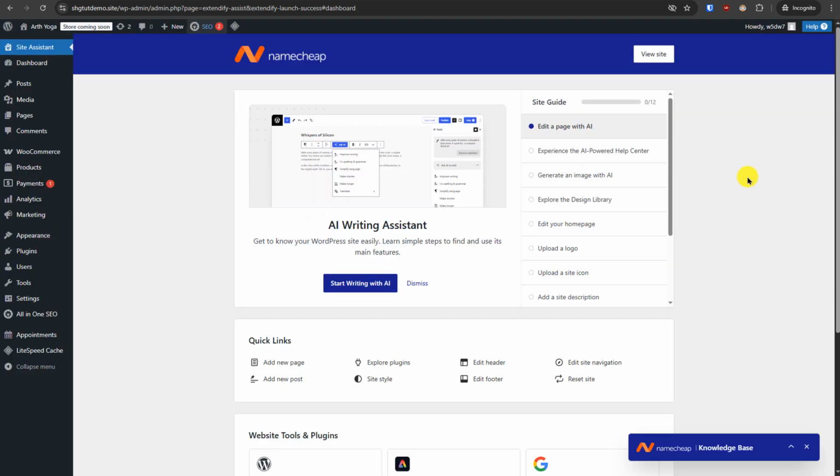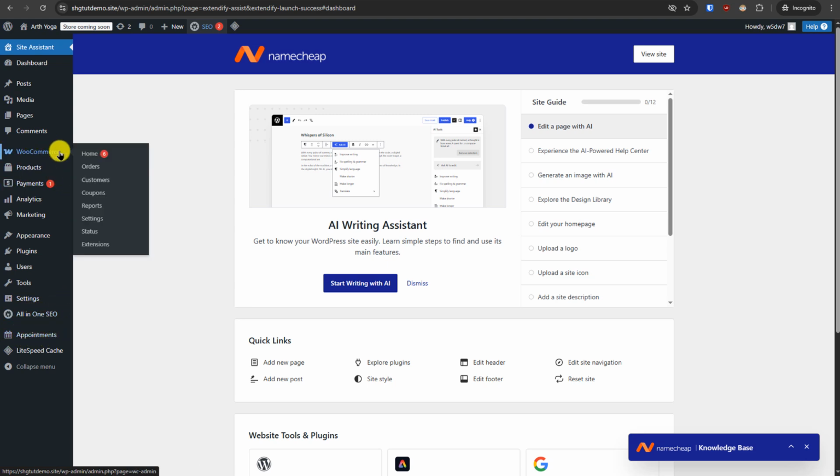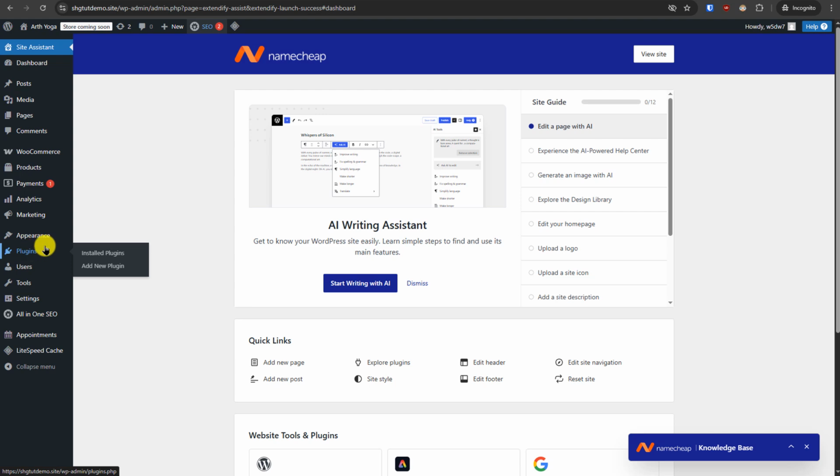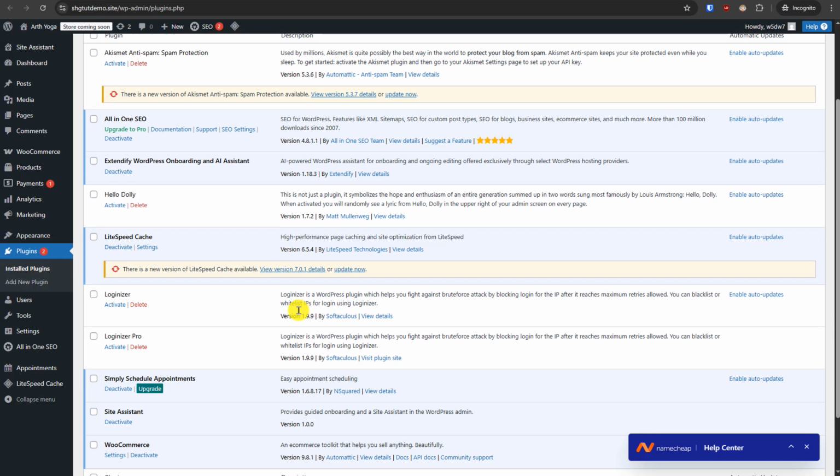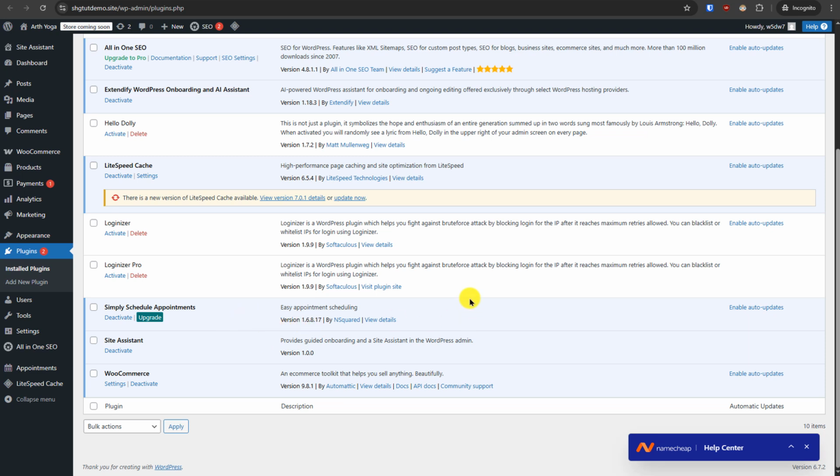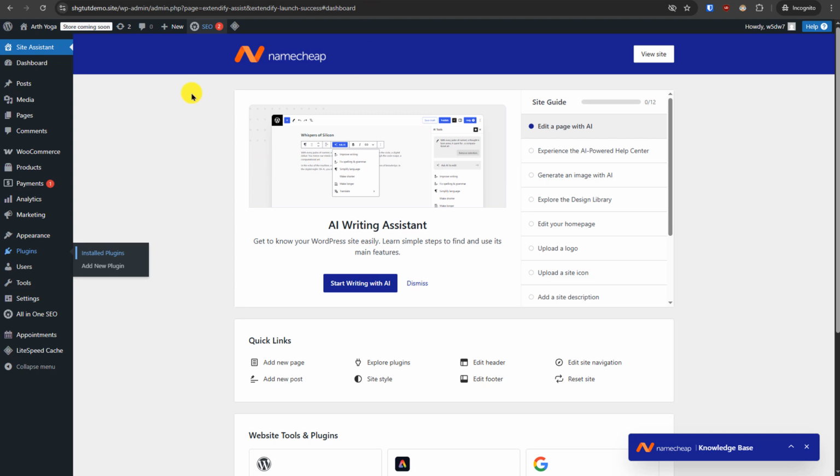So this process took about 2 minutes. After that, it installed some more supporting plugins, I think. At least it was showing that. And now you can see it has installed a lot more plugins. And there's the appointment plugin, SEO, and WooCommerce. Now if I go to installed plugins, you can see here it has installed these plugins. So it has not installed a lot of plugins. Let's see how our website looks right now.